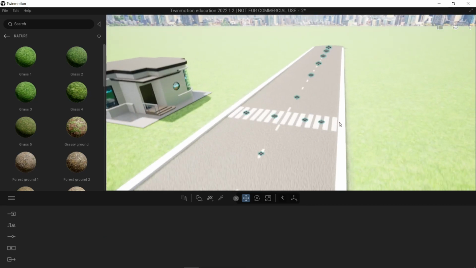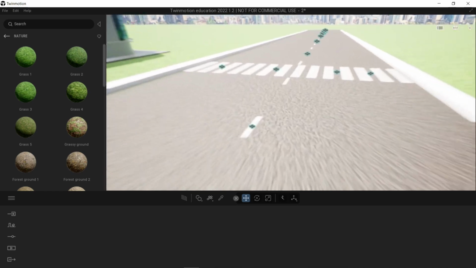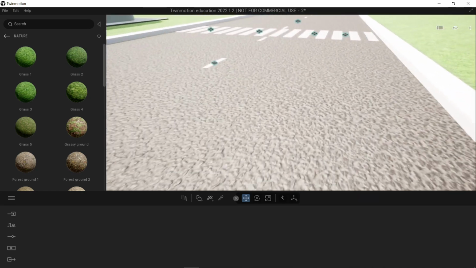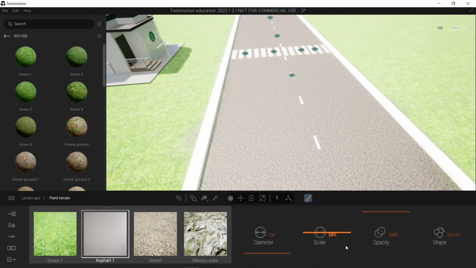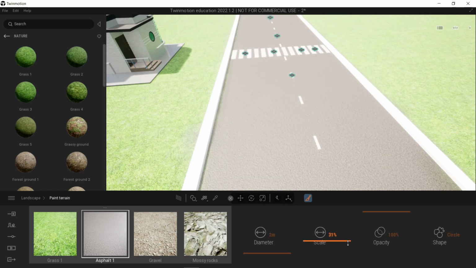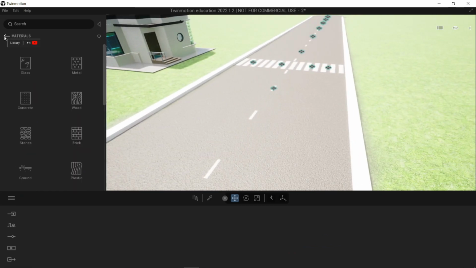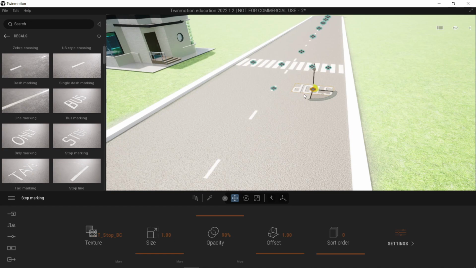Okay. Next up, why don't we add some wear and tear cosmetics, like maybe some puddles or broken roads. Oh wait, hold on. Let's click this one, paint terrain, asphalt, and increase our scale. Or better yet, let's decrease the scale instead. There. Now, let's add some more decals onto it. Here, let's add some stop sign.